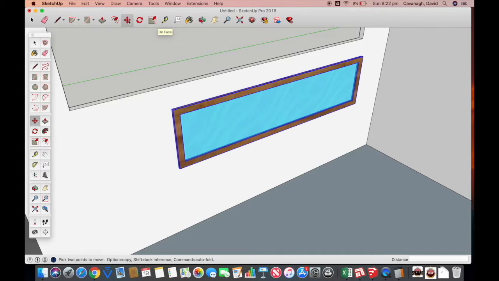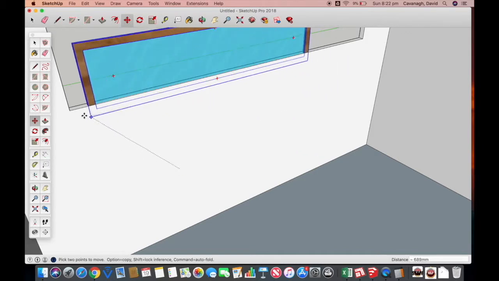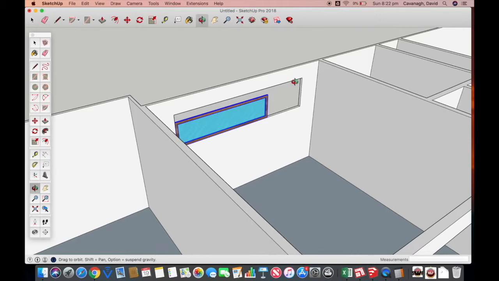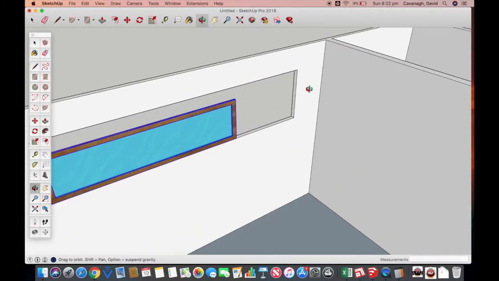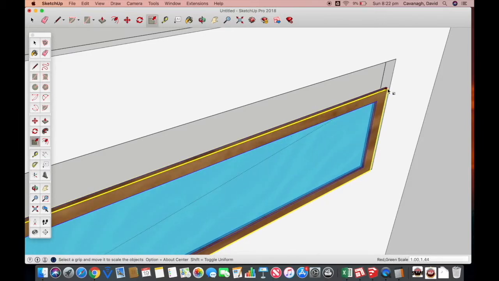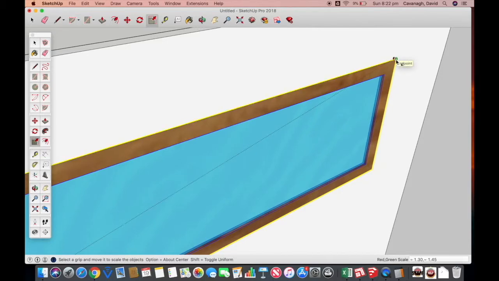Okay, again, I'm going to pick up my move tool and select the bottom point of the window and drag it to the bottom point of the cavity there. Now it's really important that you pick up the scale tool and drag that point up to the top point of that gap there, and it fits in perfectly.